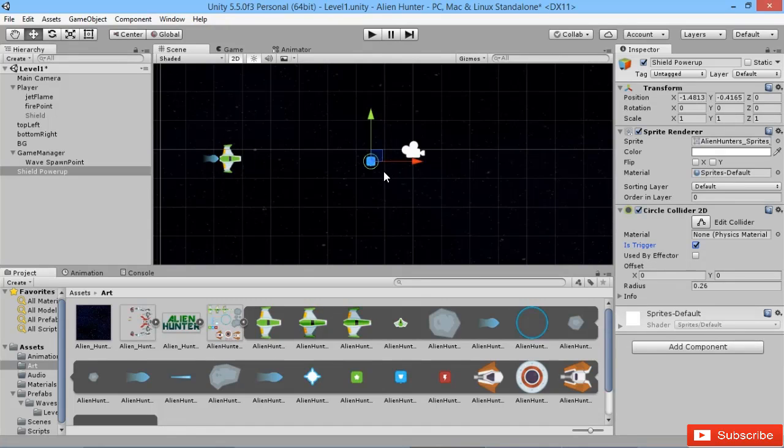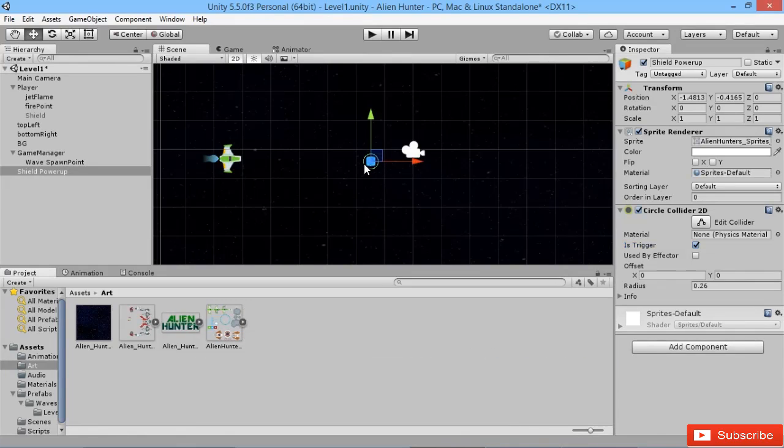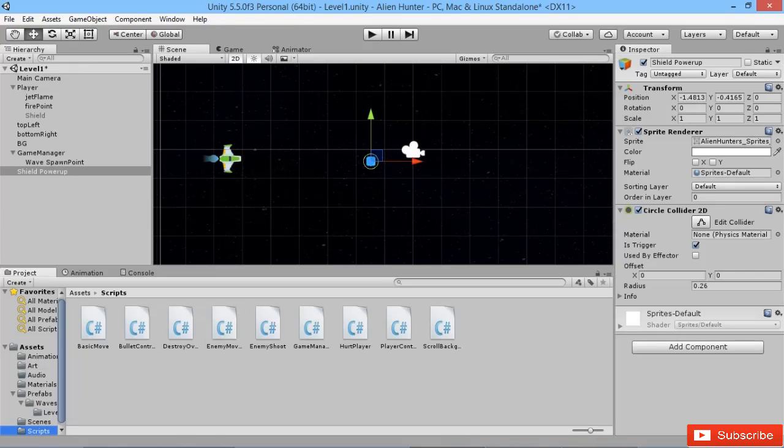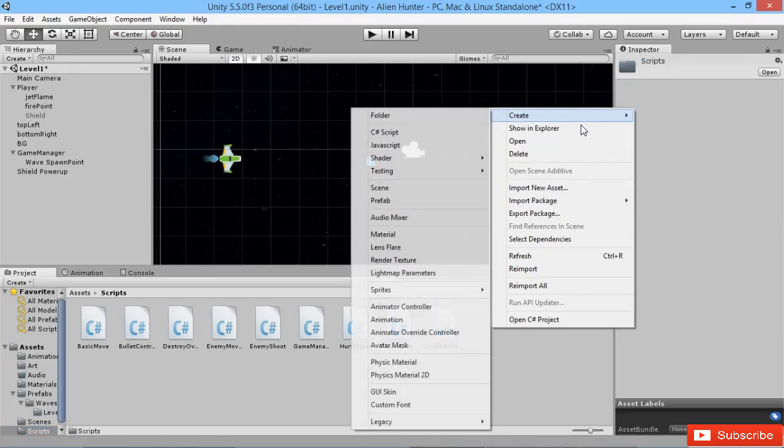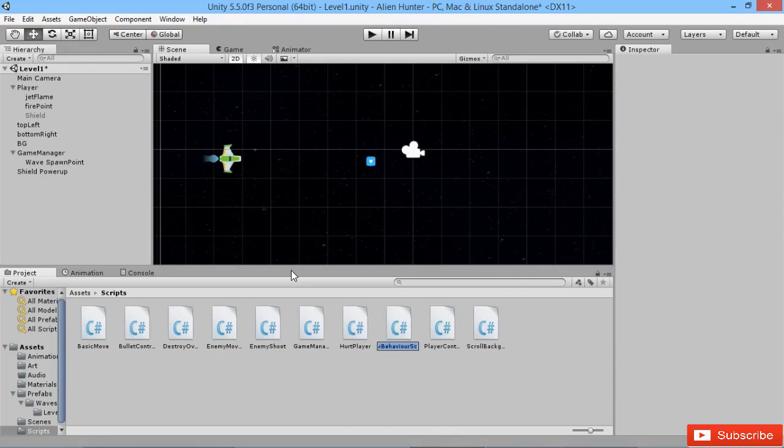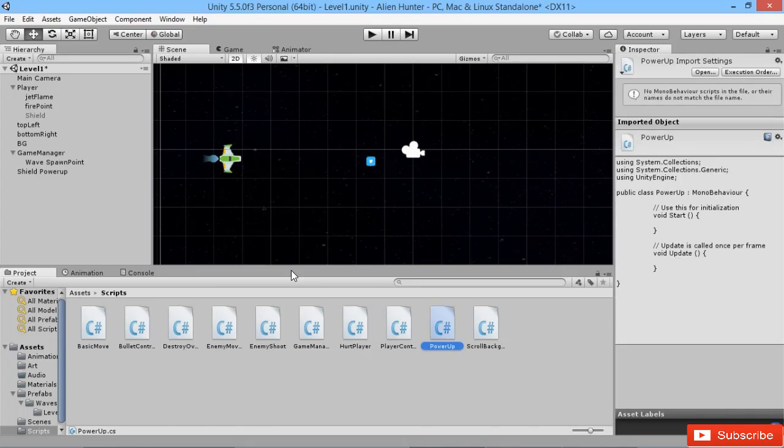We've got it all created, but we don't have anything for it to do. So let's go ahead and give ourselves a shield power up script. More specifically, we'll just make it a power up script, because we're going to create a couple of other power ups along the way as well. So we're just going to call this power up, and we'll load this up in MonoDevelop.